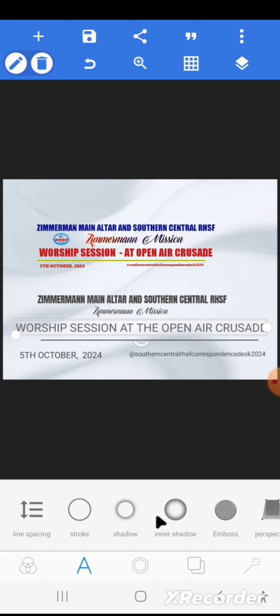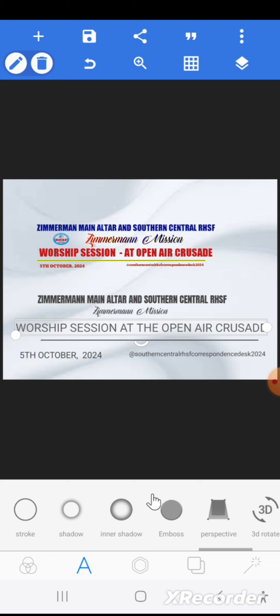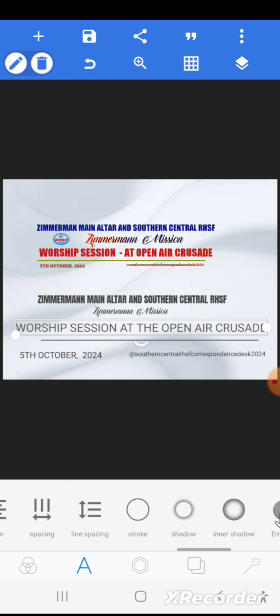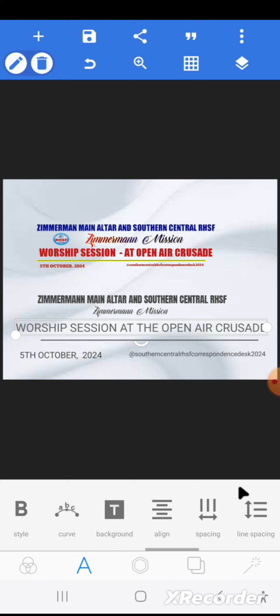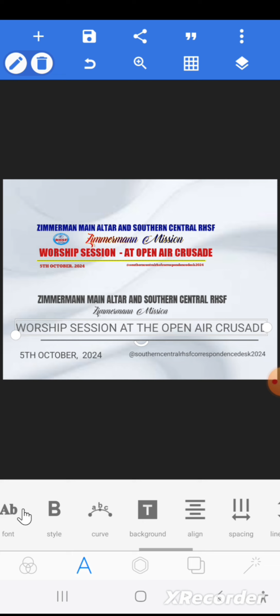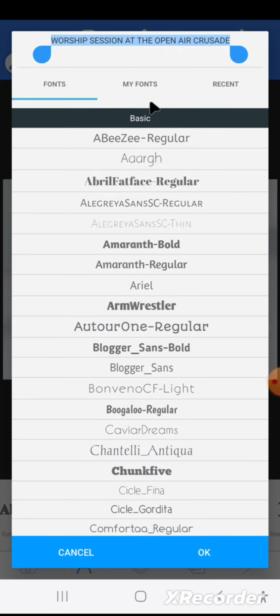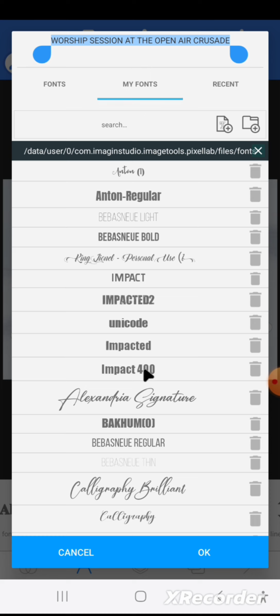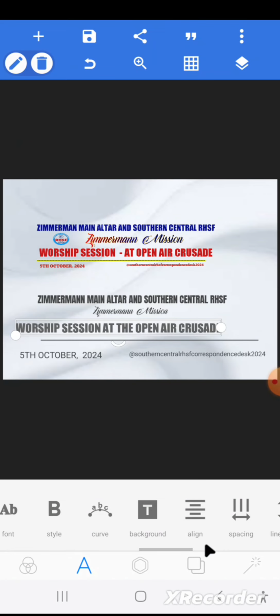Now to the fonts. These fonts. This here, fonts is here. So just click my fonts. Then you can just use Impact Unicode. You can use Unicode. Then click OK. Then you can try to reduce the sizing a little bit. Yes, something like that.